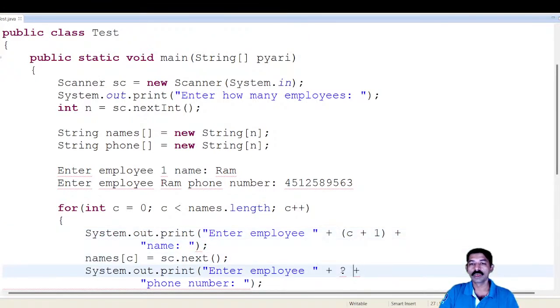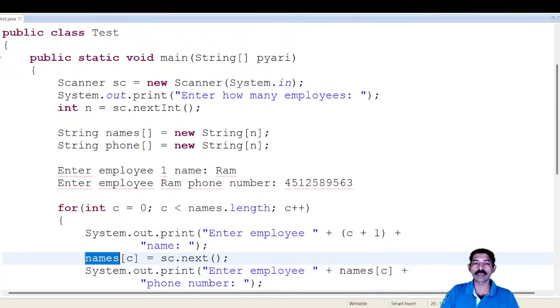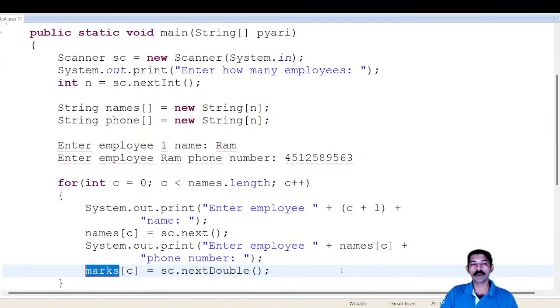Excellent. Now here the next question mark is your names of C. Now Om says it is names of C. How many of you are convinced that it is names of C? Subham is also saying names of C. Yes, names of C, because names of C contains the name entered by the user. Now after this, phone is equals to next again.